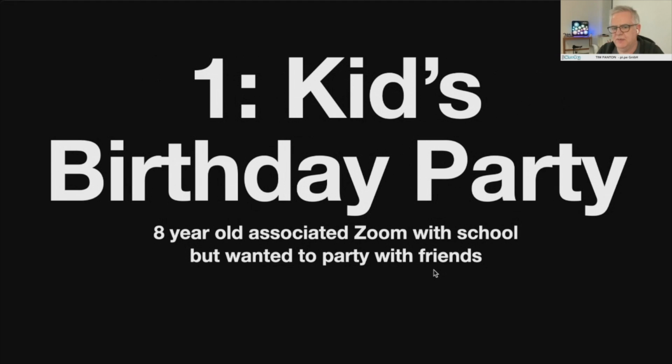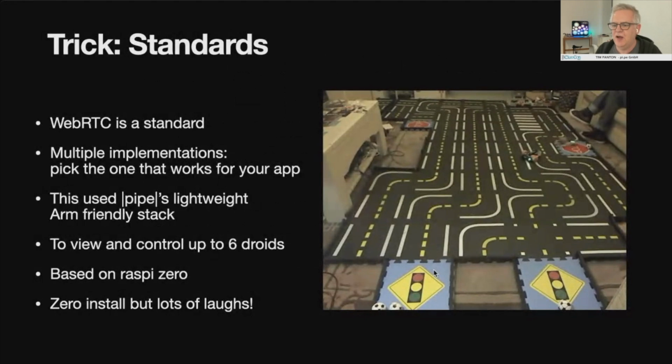So the first one I want to start off with is a kid's birthday party. A friend of mine had an 8-year-old who wanted a party, but it was locked down, so he wasn't allowed to see his friends. But he didn't want to use Zoom because that was what they were using at school, and he didn't want it to be a school party. He wanted it to be a proper party. So we built this thing.